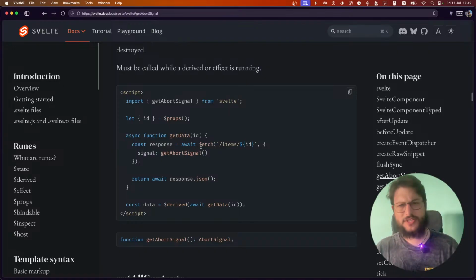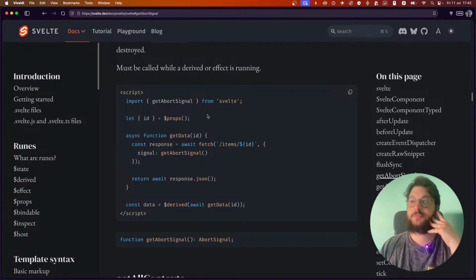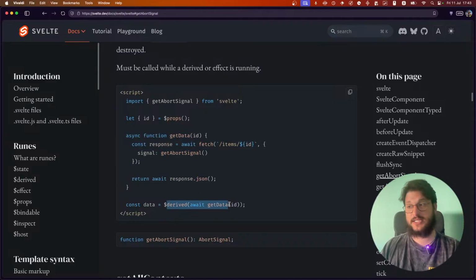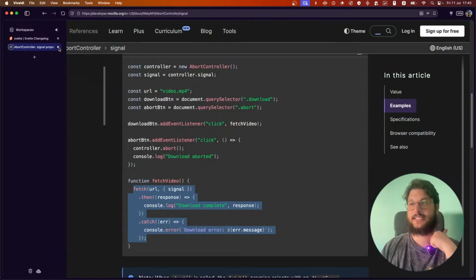This is because on the server, if you try to get the request body, for example, of an aborted request, it will actually fail, if I'm not mistaken. But regardless, you're basically sending less information around, which is always good. And so this is pretty cool because you can get the abort signal, and even inside your utility functions, if you know that they will be used inside the derived or inside an effect, you can use this get abort controller, which is pretty nice.